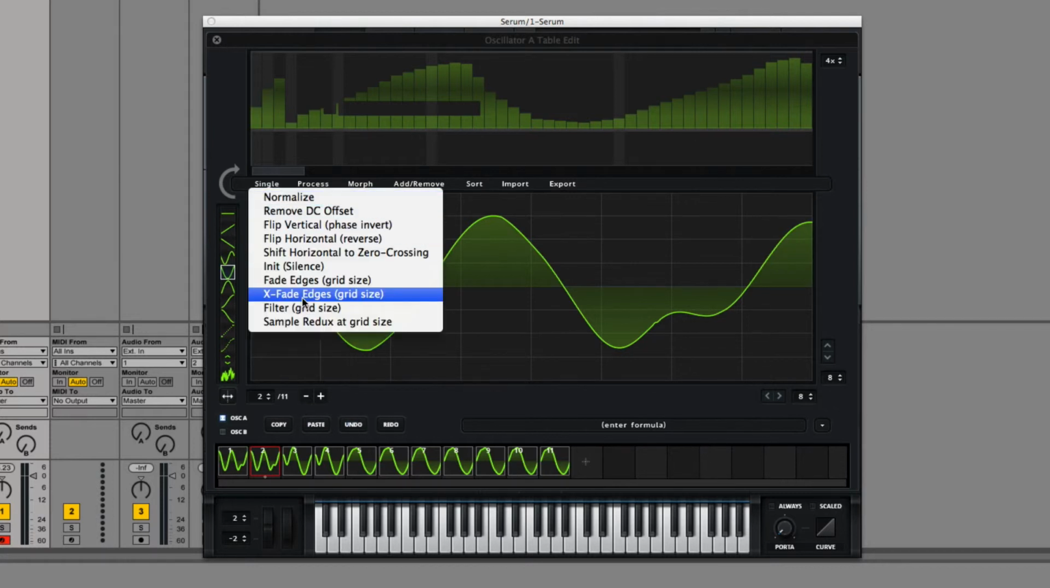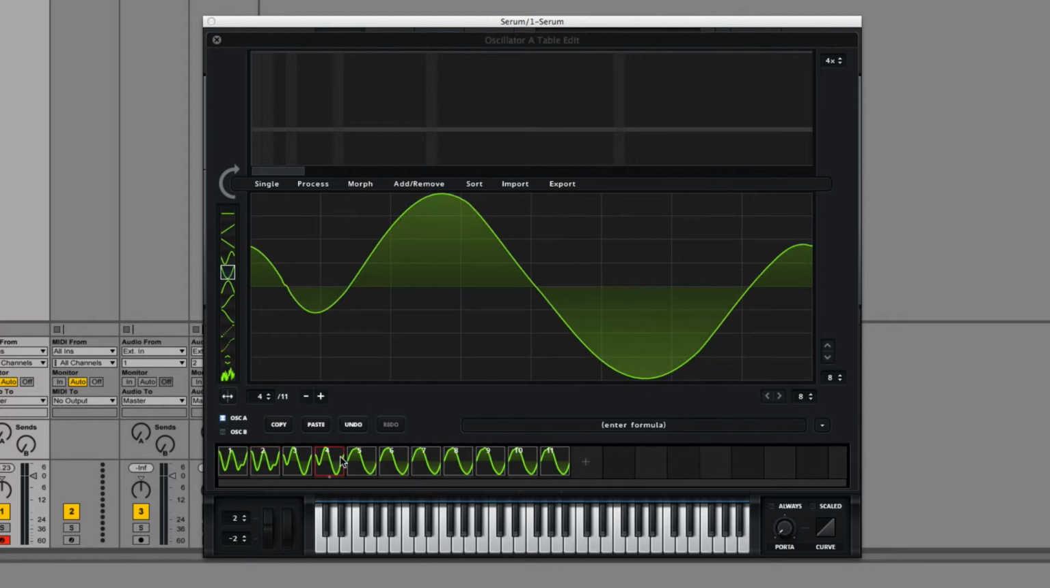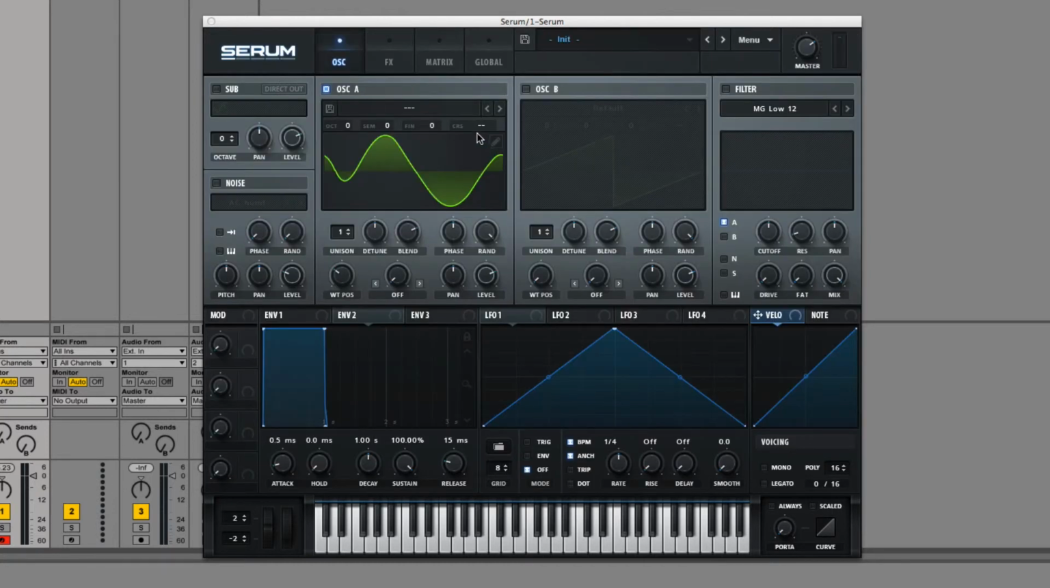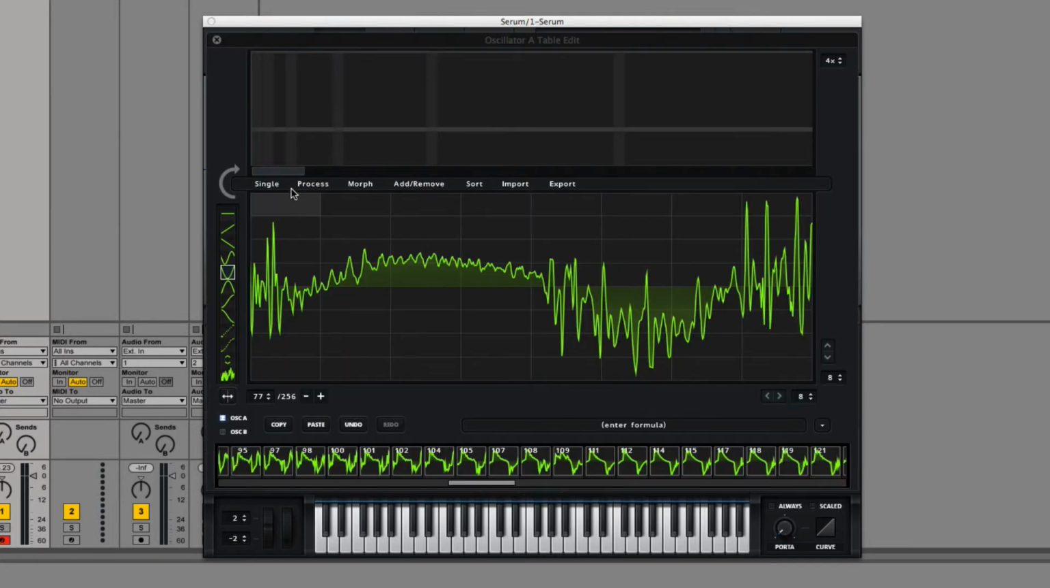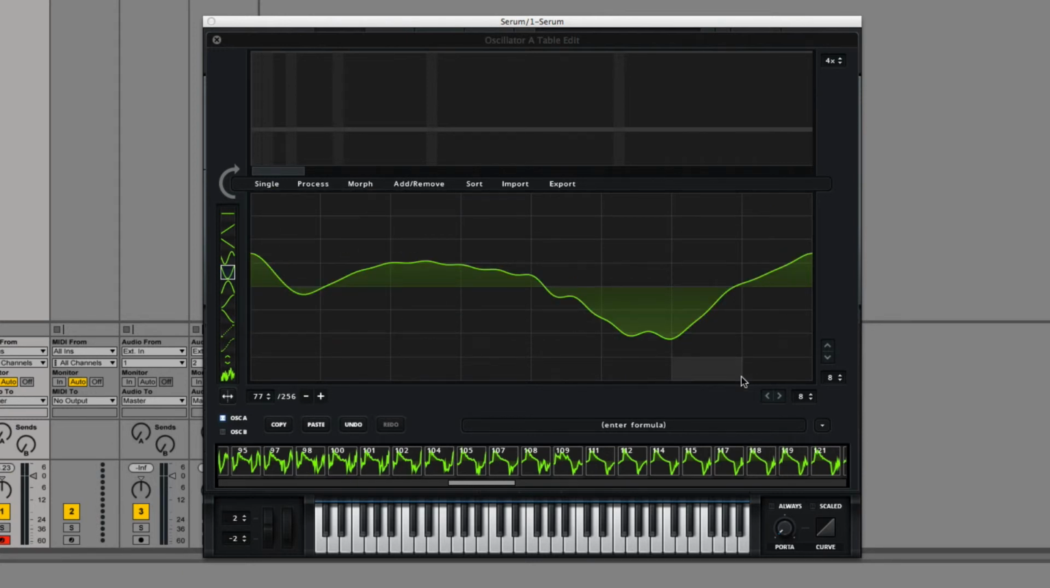Okay, crossfade, basically just makes them meet on the left and right by drawing a curve. Smooth, it reforms the wave so that they'll meet smoothly in sort of like a parabola type situation. Filter, it's like a low pass filter.